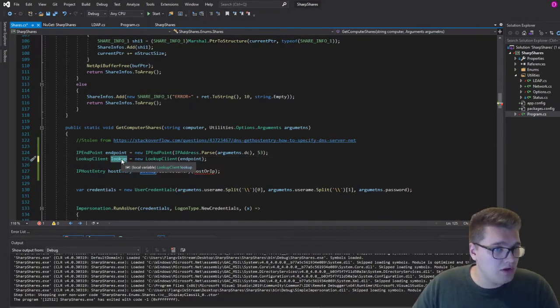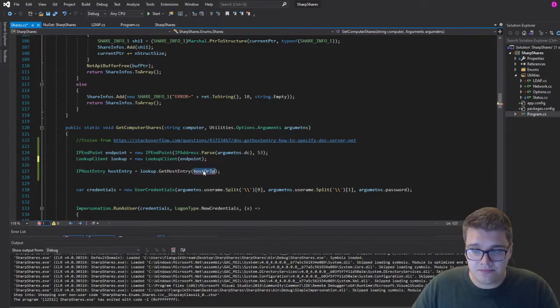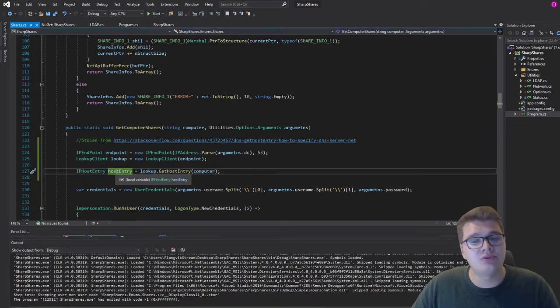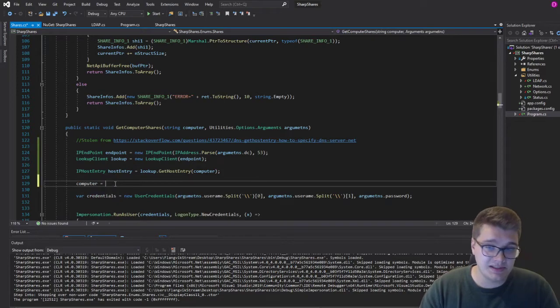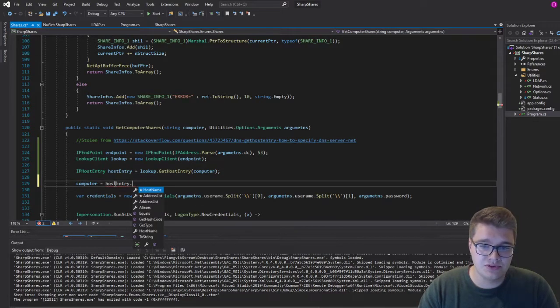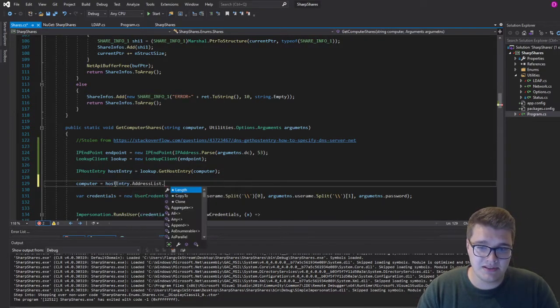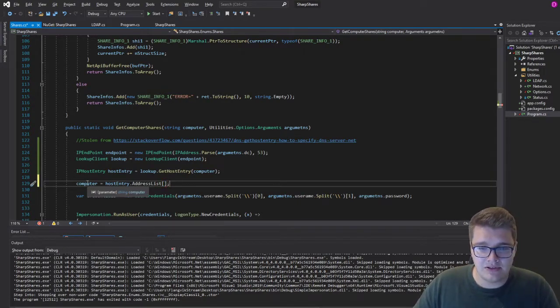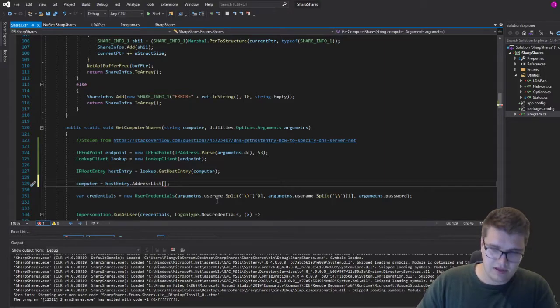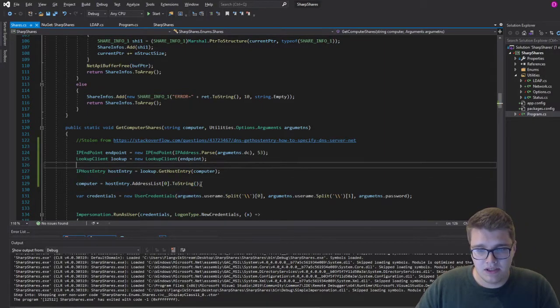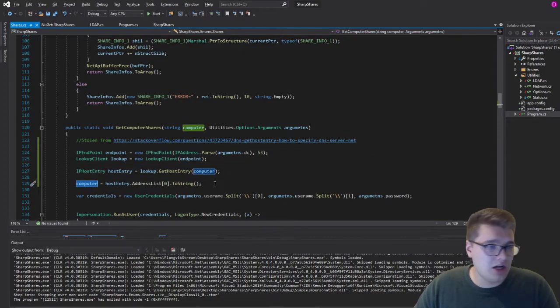And then based on that lookup, we're going to try to look up the host name. That would be the computer. And then we're going to get a host entry back. And then we're going to override the computer with the result of the host entry, which is going to be the IP address list, and then just the first IP address. And that's going to be a string then, if I don't have to cast it. Yeah, I have to cast it. And that's going to be the first IP address that comes up when you try to resolve that host. So that should work fine.